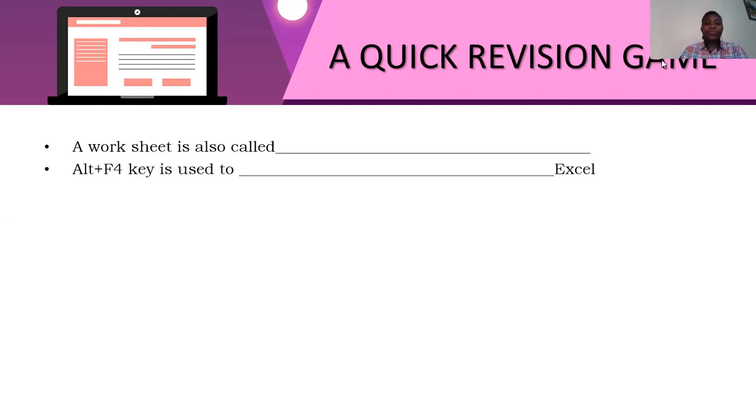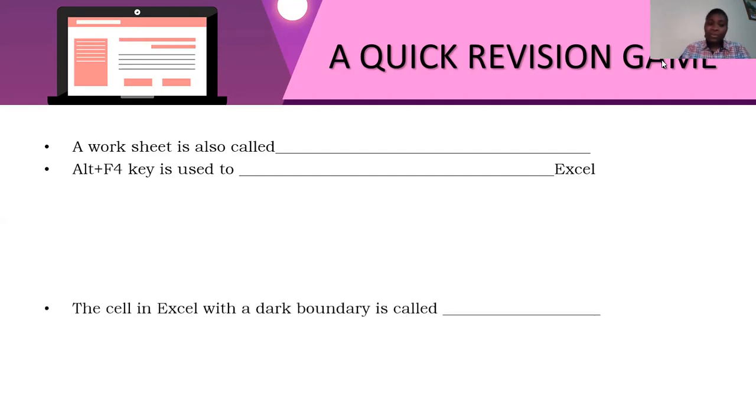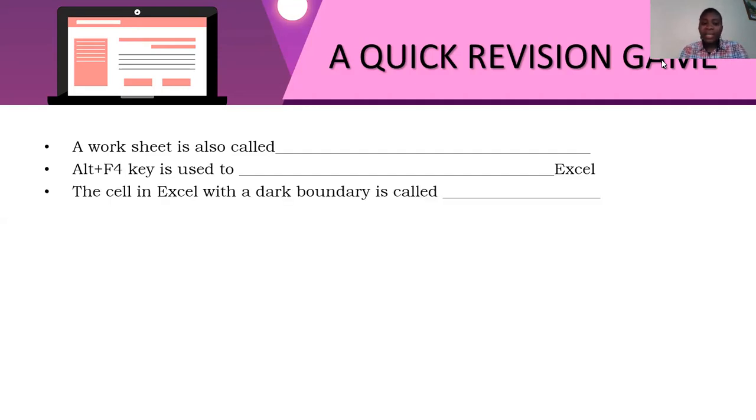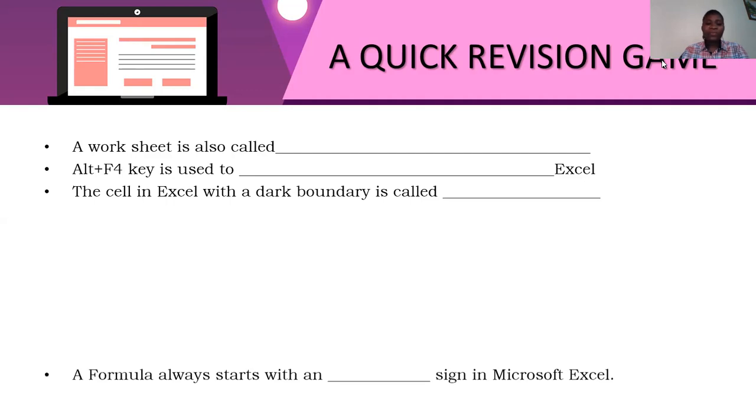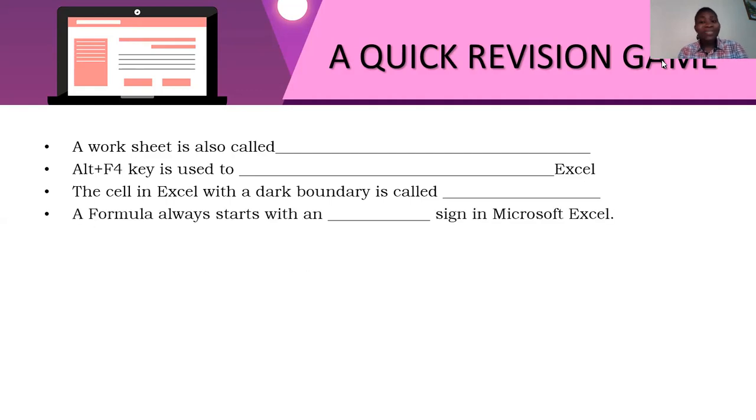2. Alt plus F4 is used to do what in Excel? 3. The cell in Excel with a dark boundary around it is called what? 4. A formula always starts with a what sign in Excel? What must you start with in the Excel application?